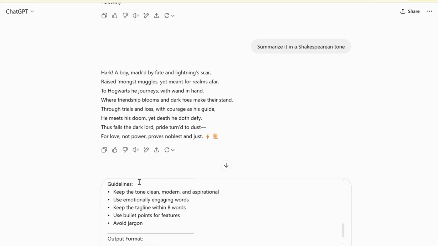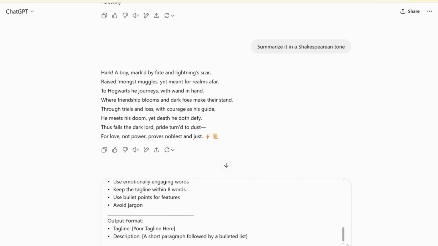Here I am adding guidelines as well. So I am providing information on tone, and on the basis of words the reader will identify which tone it is, right? So keep the tone clean, modern and aspirational. Use emotionally engaging words. Keep the tagline within 8 words. Use bullet points for features. Avoid jargon so that it will be easy to understand. And for output format, I need a tagline. So I can add my tagline.